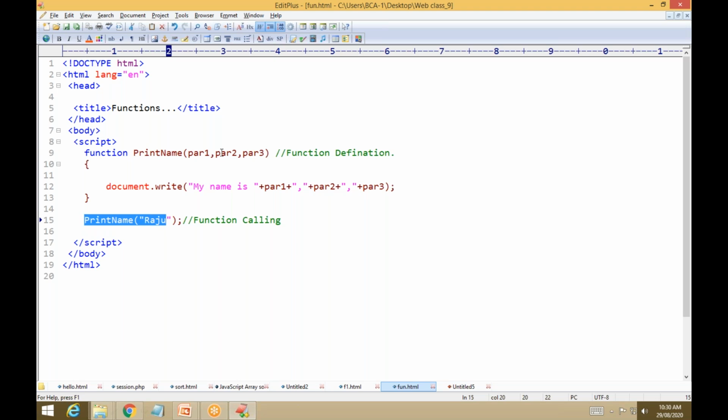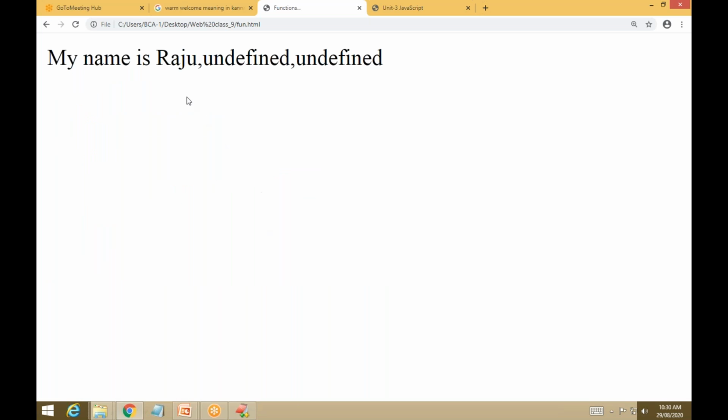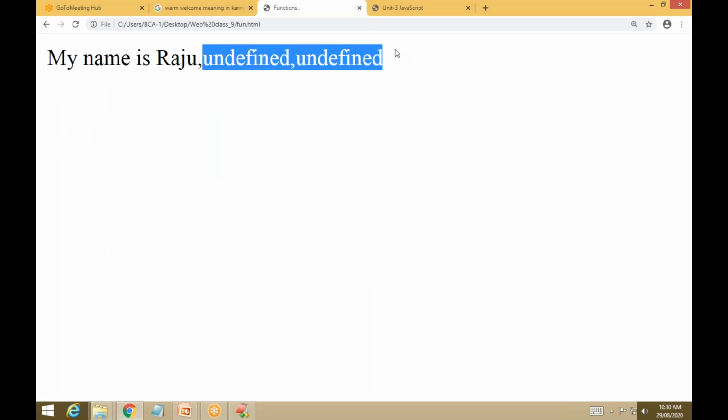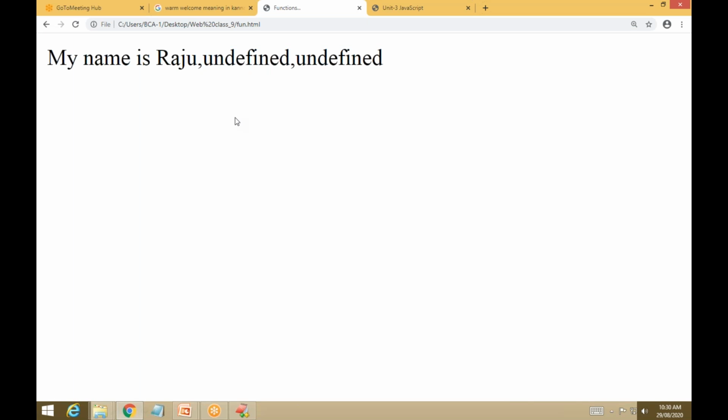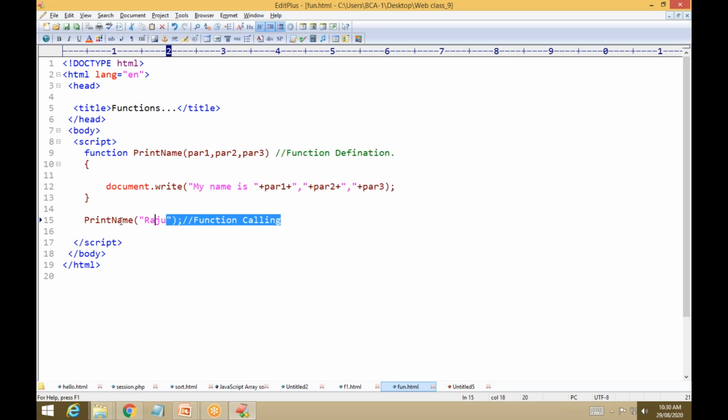Okay, that is not matched to the 2 values. So what it does, see, it just prints Raju, then the remaining are all undefined, that gives undefined, right? So next what I'm doing, just copy this one, again I'm calling the same function many times.